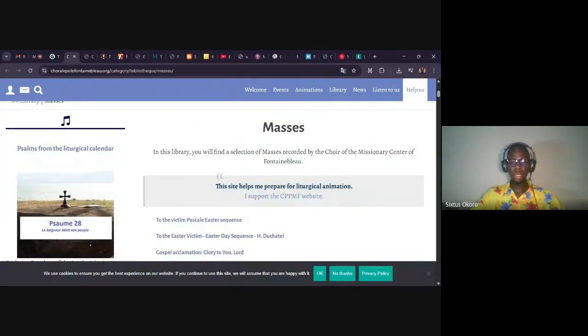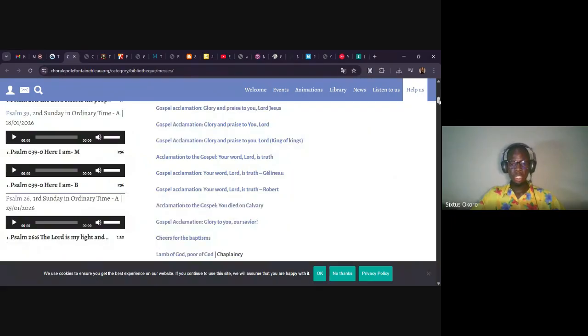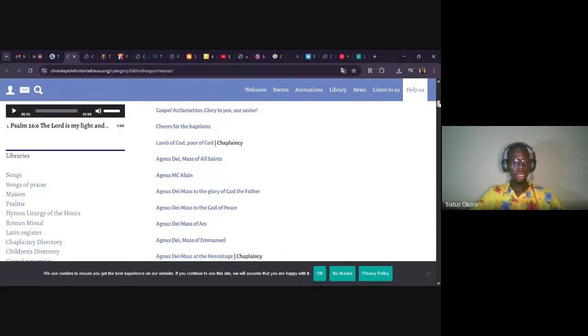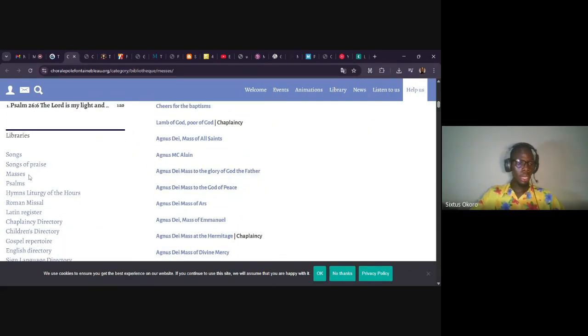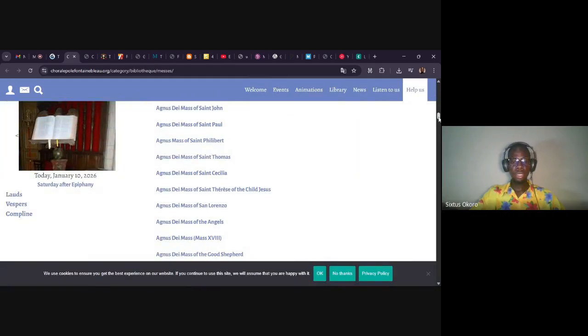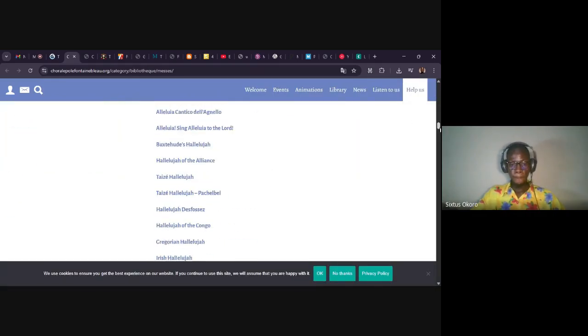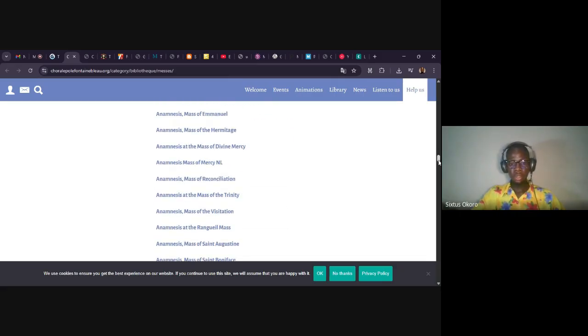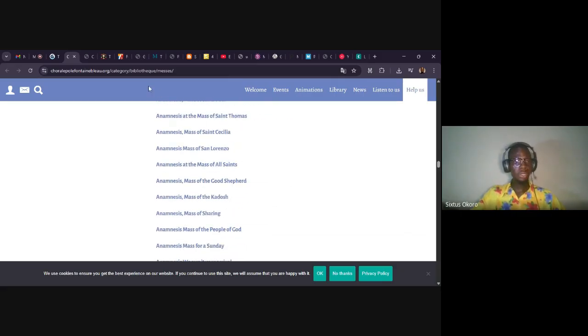Welcome. This is if I want to check out their mass books. Most of these books are free. Some of them also have, look at it, I can click on Mass, Psalms, Liturgy of the Hours, and so on. This is different Mass. Agnus Dei by different composers. Alleluias. After a collection of Alleluias, you see different parts of the Mass.